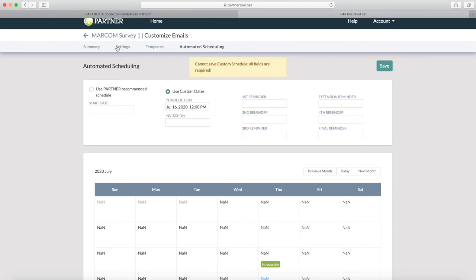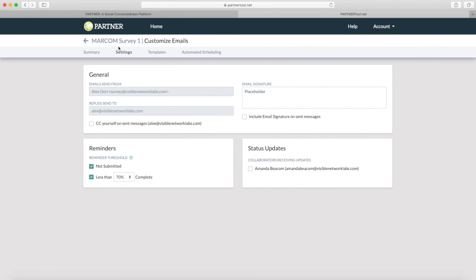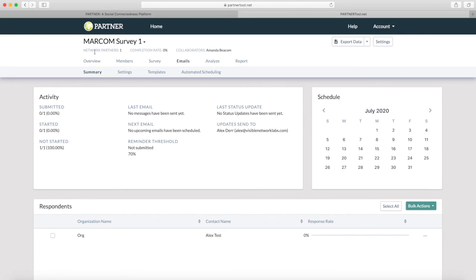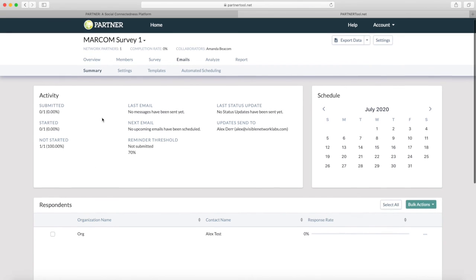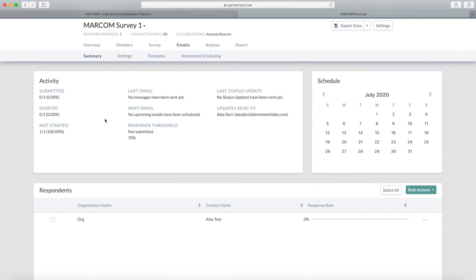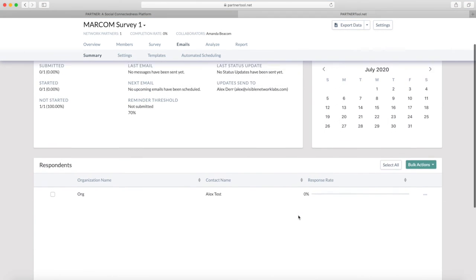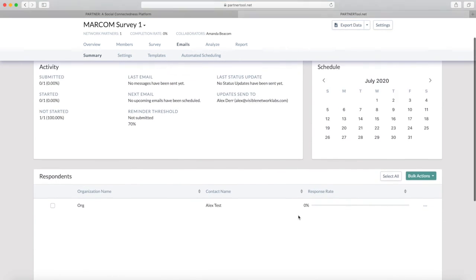To edit your email settings, click Settings in the email menu. You can edit your signature, reminder thresholds, collaborator access, and other details here. To check your email status, click Summary in the email menu. Here, you can view your activity status, email schedule, response rate, and look up individual members and their engagement.